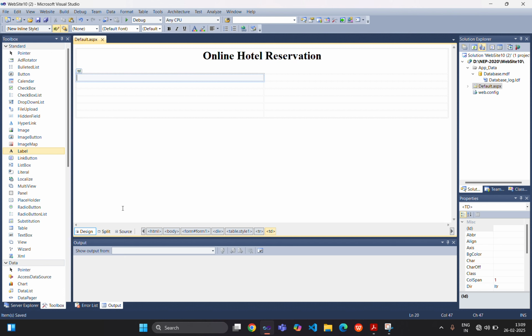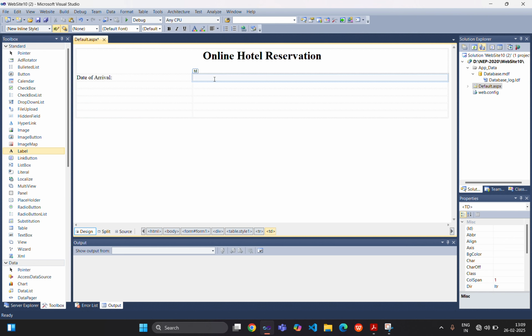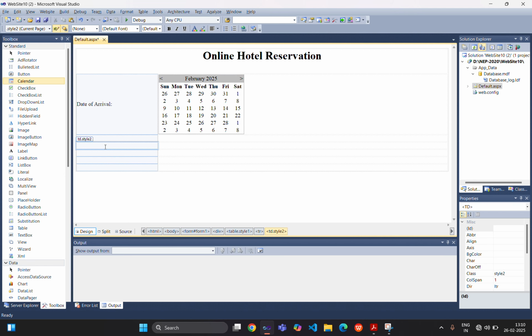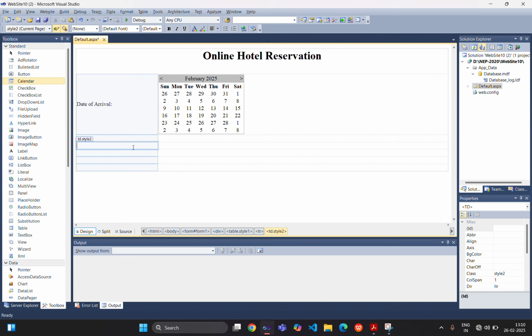Now in the second data tag, we are taking one label. The text will be date of arrival. And here we are adding one calendar control. Next, number of days and room type.